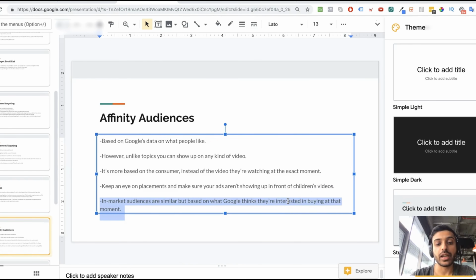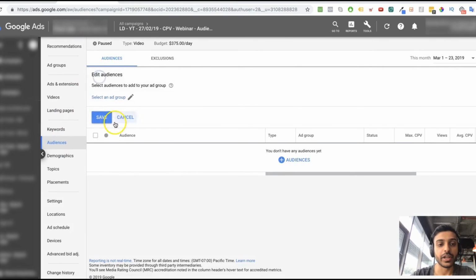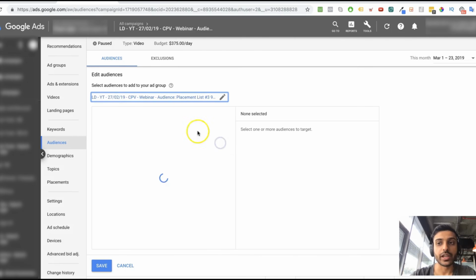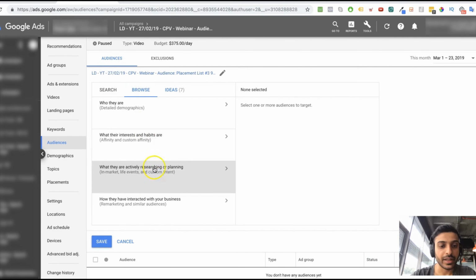In-market audiences are similar to affinity audiences, but they're based on buying intent. So if Google thinks somebody's interested in buying something, they'll do that. And I'll show you where these audiences live. They live again in the audiences tab, and then you go in here, select your ad group, and go to browse.